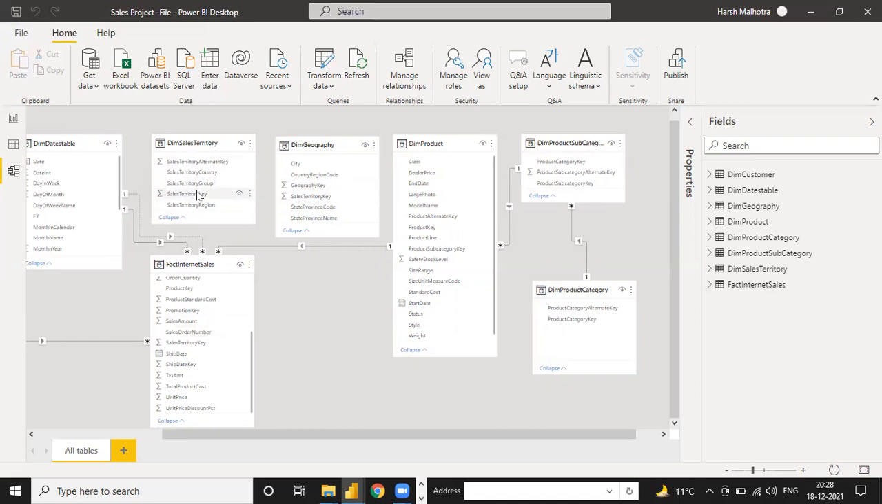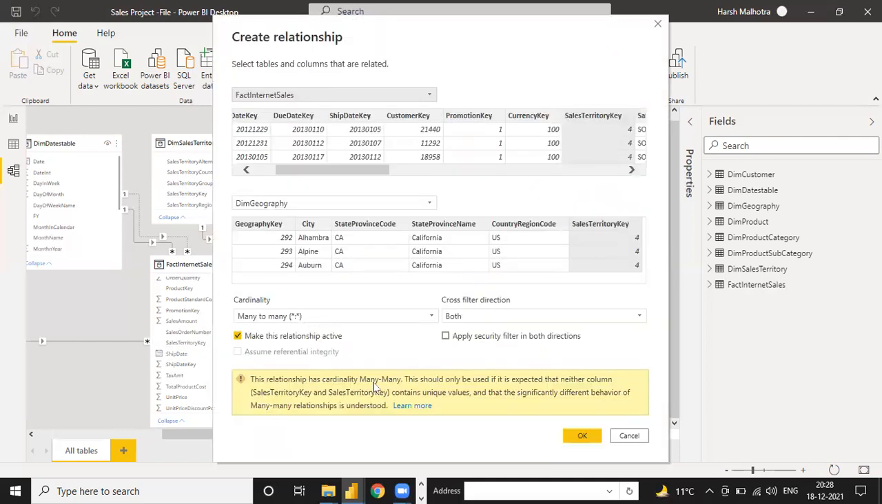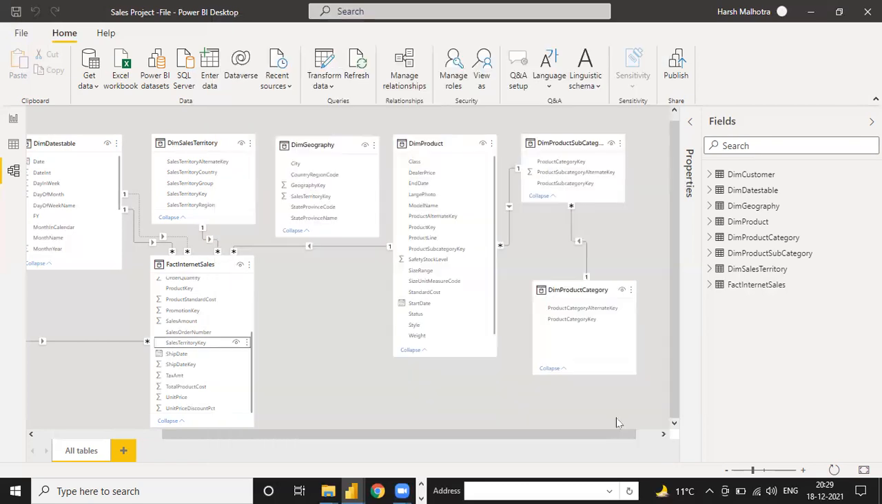See, right now, if I connect this sales territory to this sales territory, just drag and drop into this, and see the relationship. But if you connect this sales territory to sales territory, it is not connected. Why? It is showing as an inactive relationship. See, it always says the relationship has cardinality many to many. This should only be used if neither column, sales territory and sales territory, contains unique values. So if the relationship is not connected, then you can connect the sales territory to this sales territory only, and then this relationship is an inactive relationship.